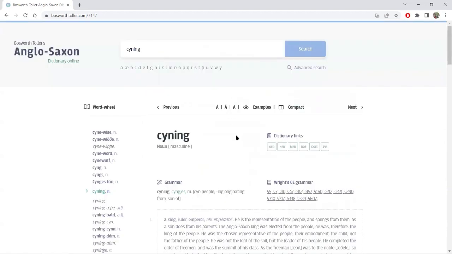So really the different entries within Bosworth Toller give you quite a few different options, and you may find more or less information on any particular page, but hopefully that's helped you get a little bit of a feel about what you're looking at when you do try looking something up in Bosworth Toller.